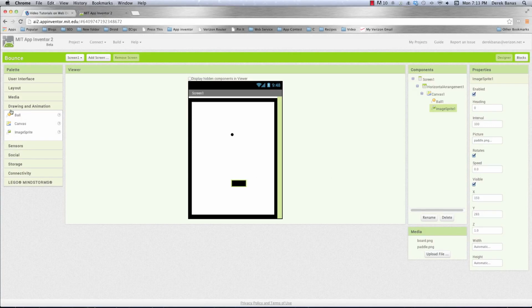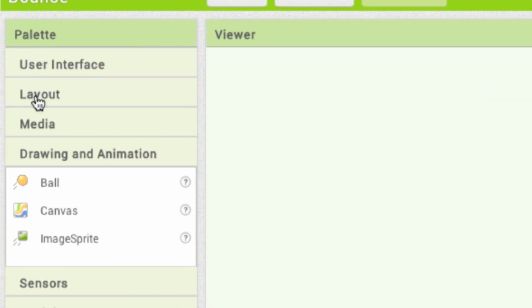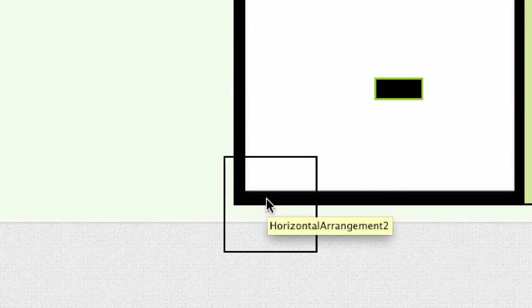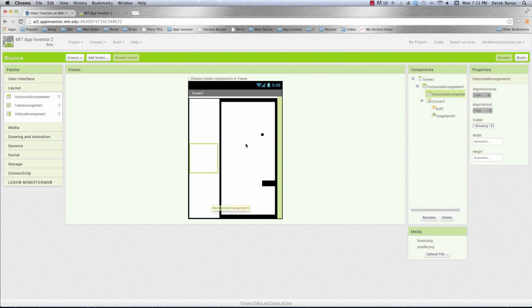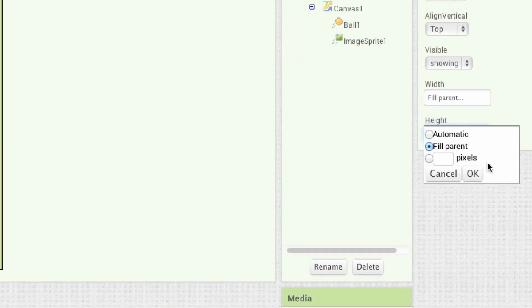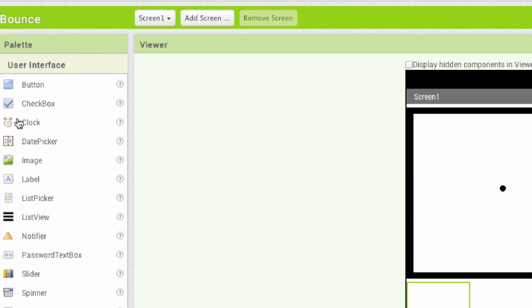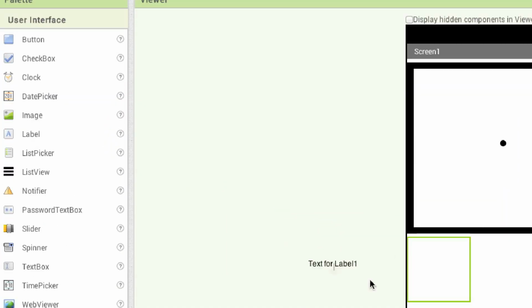Then what I'm going to do for the other information is go into Layout. I'm going to get a horizontal arrangement. Drag it down here. Well, drop it. Oh, didn't go in there. So what I'm going to have to do for this horizontal arrangement right here is set the height to automatic, just for now. And then I'm going to get myself a little bit of padding here, which I'm going to use a label for.